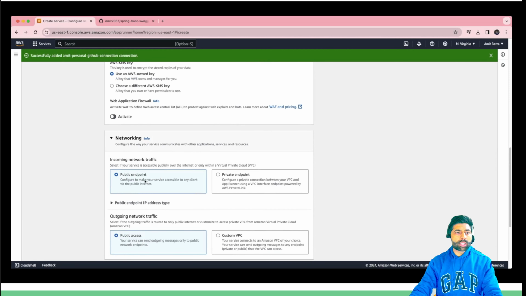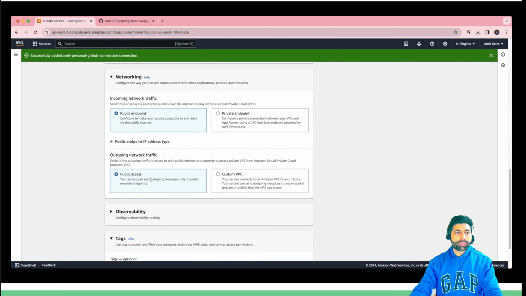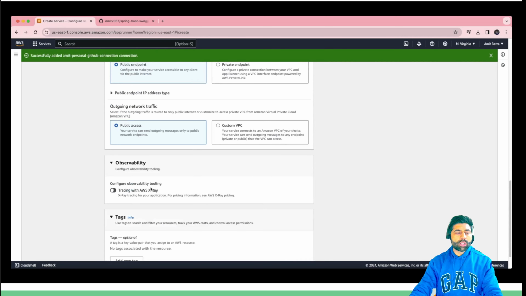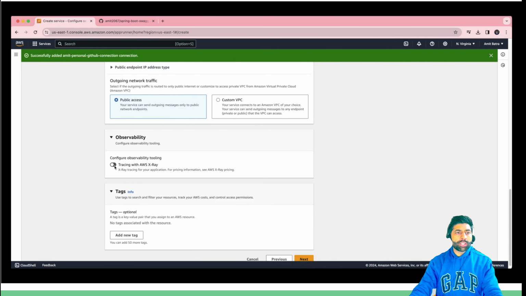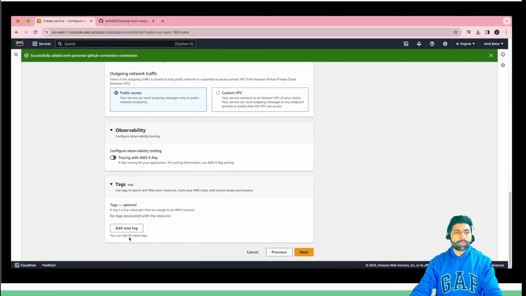You can also select the networking here from public endpoint or private endpoint. So I'm selecting the public endpoint for this demo. You can also select the observability. You can enable tracing with AWS X-Ray, and then you can add your tags.